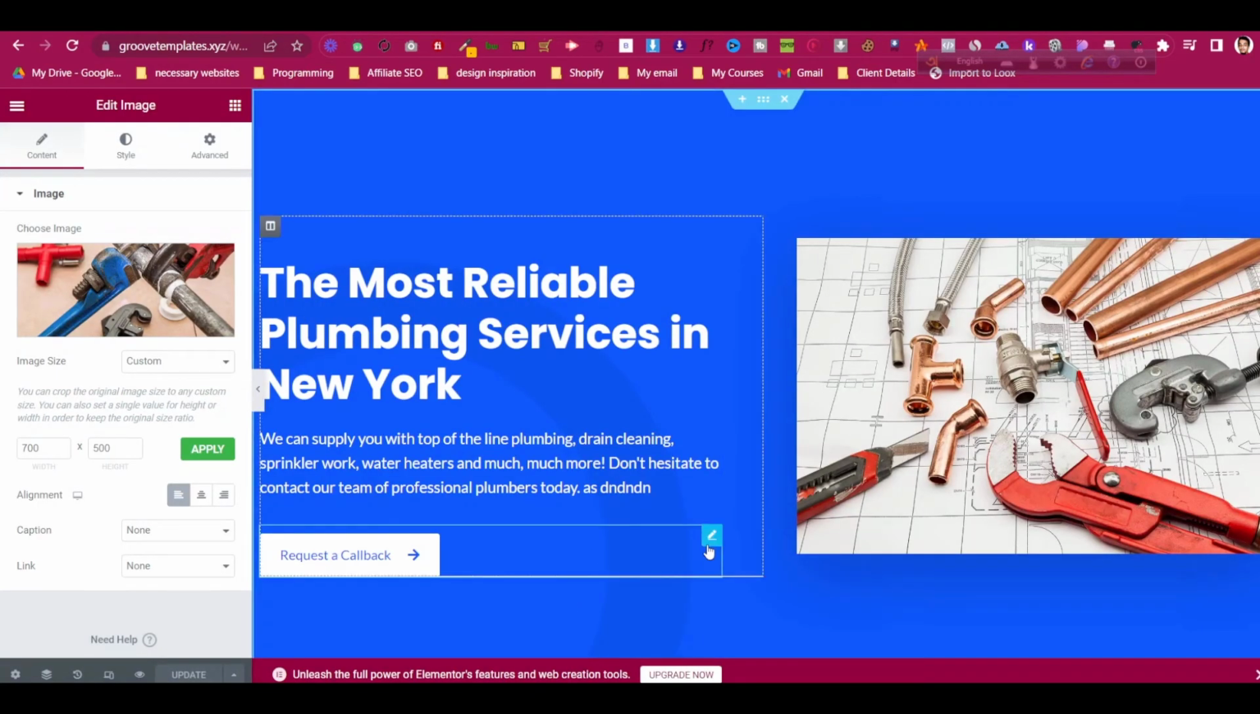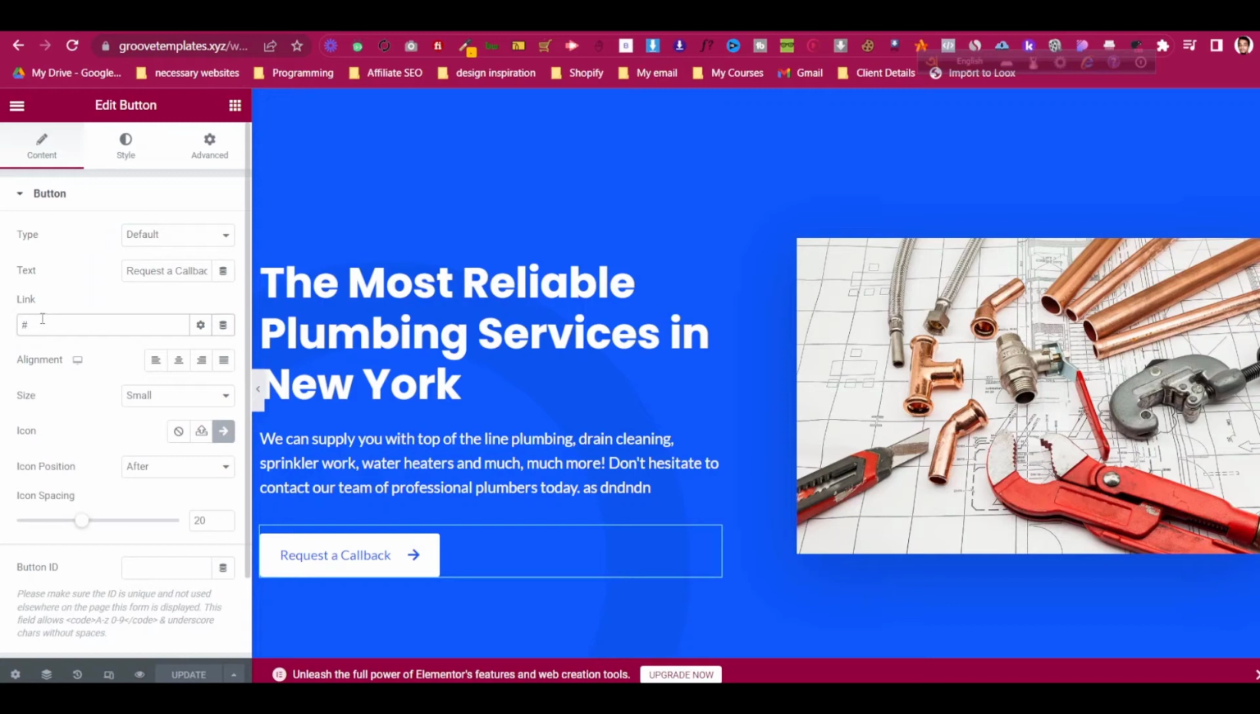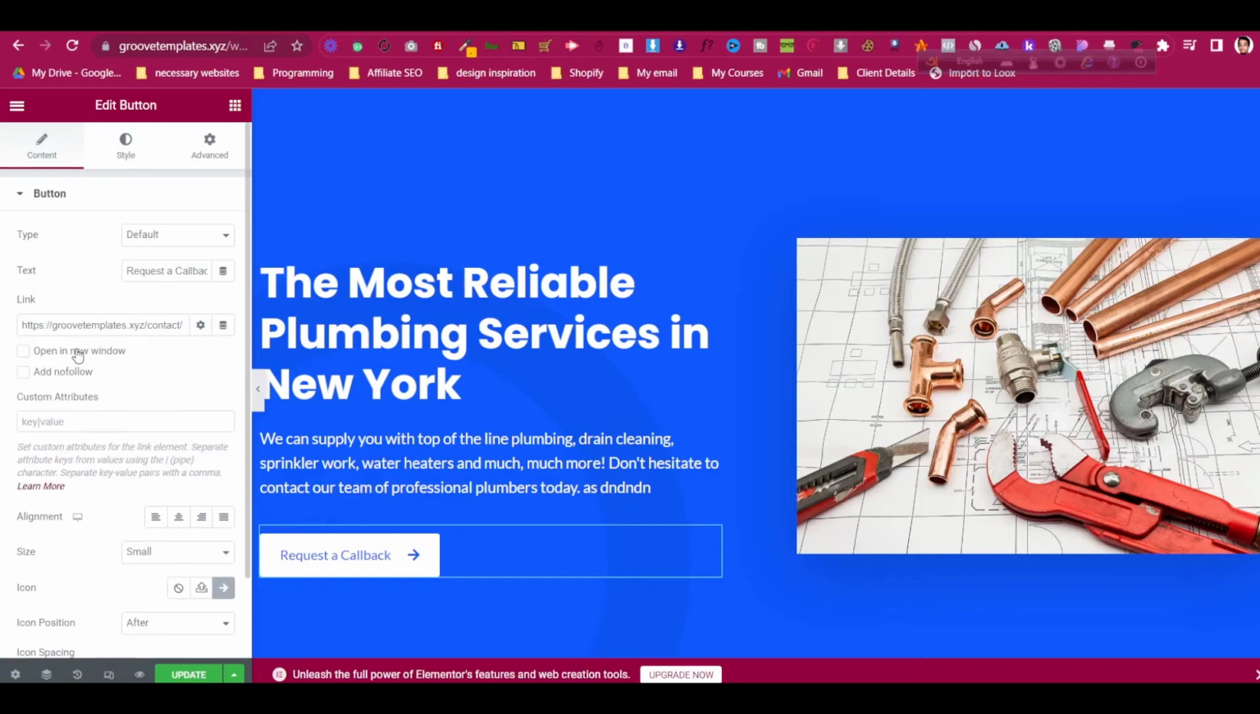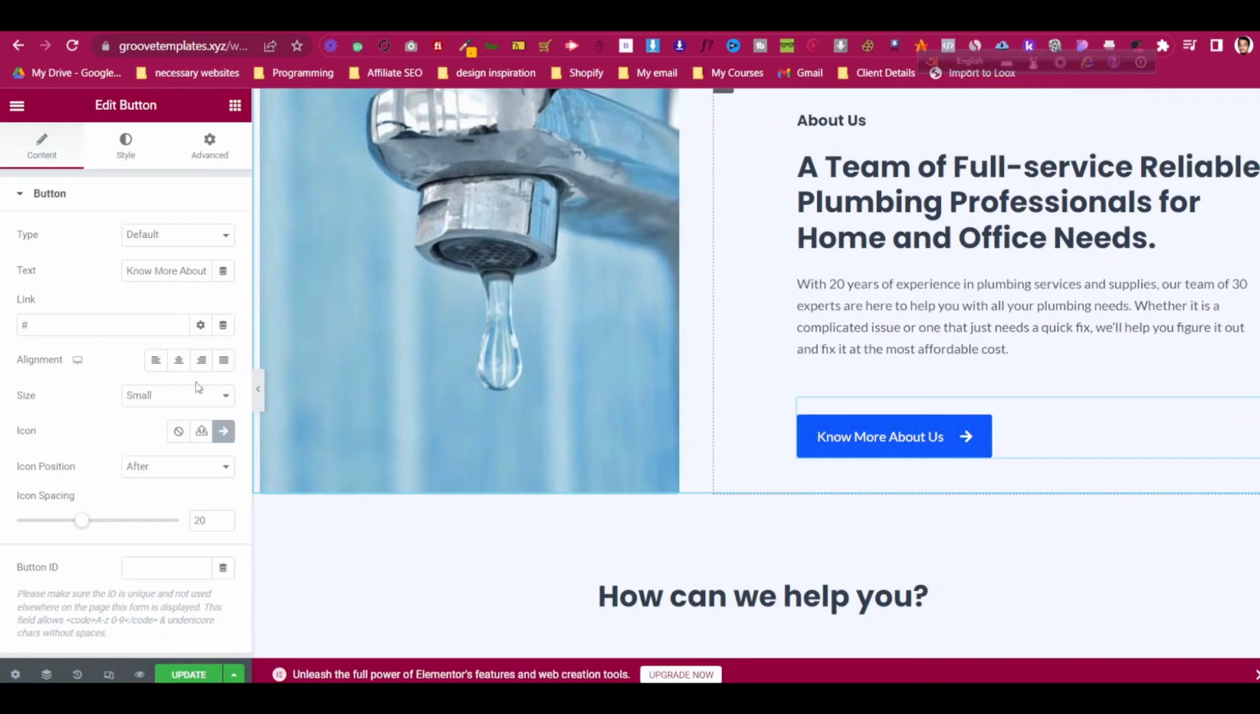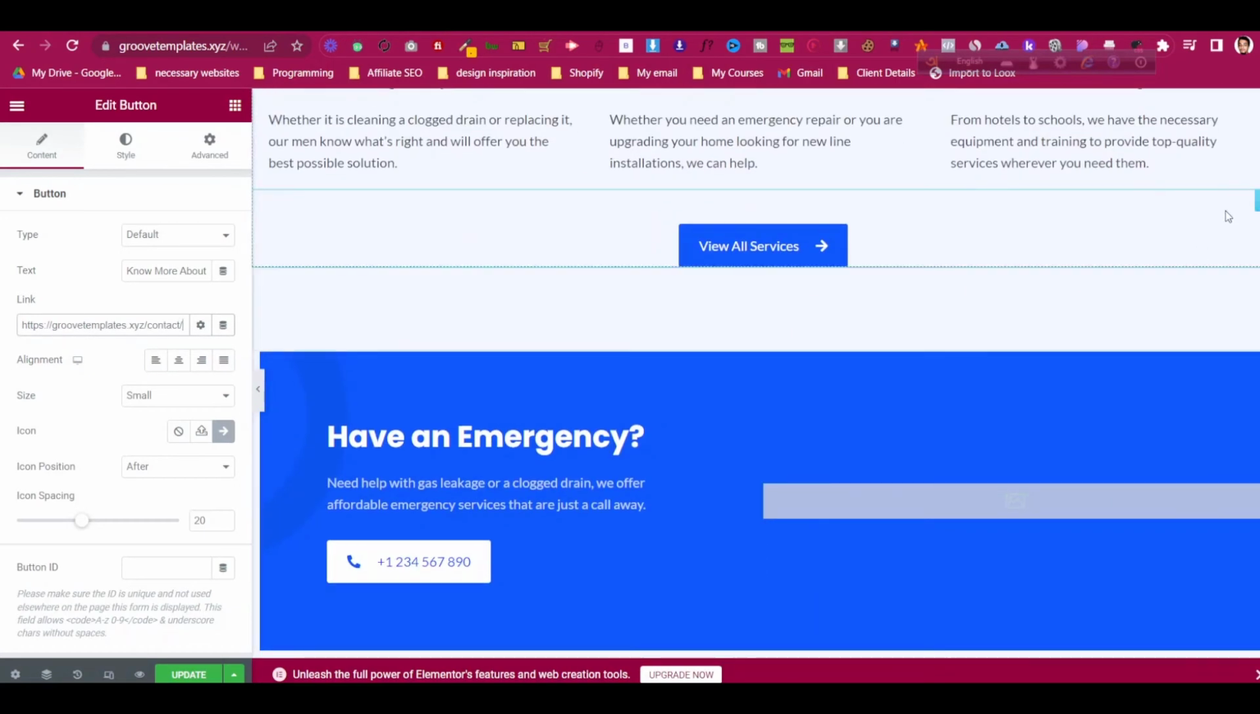Then come to the button, click on this and put the link in this link area. So I'll just remove it and place Ctrl V. You can just open it in a new tab, but I will not do that. The same goes for this button: I will come to this button, Ctrl A and Ctrl V to paste the link. Same goes for this.